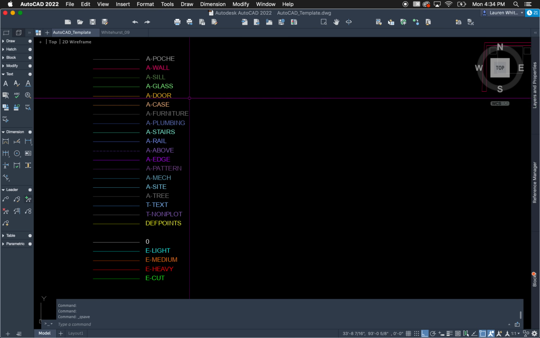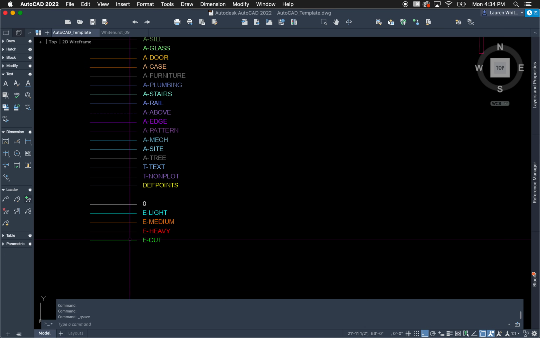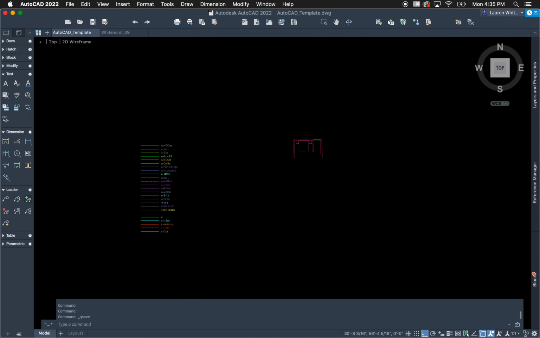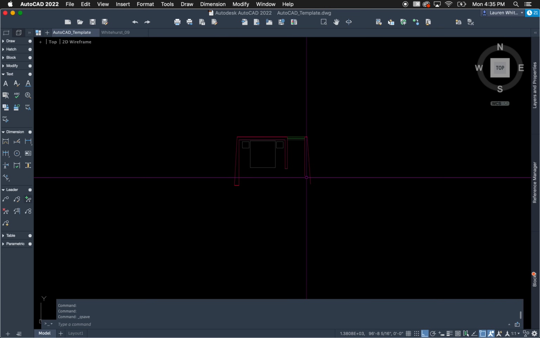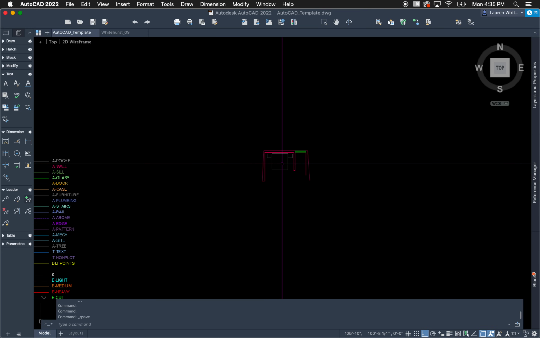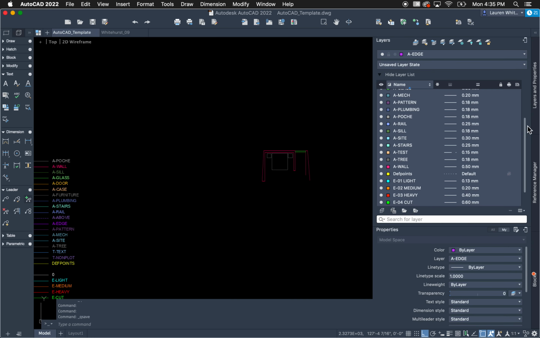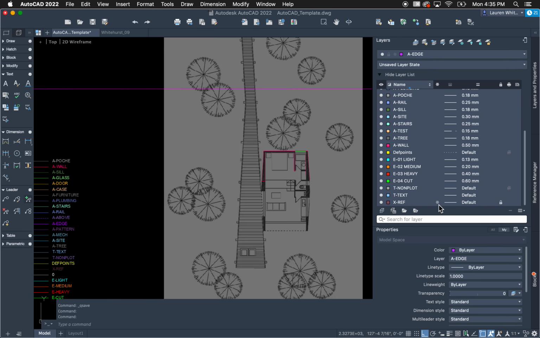Some of them are pretty obvious, like poche and the walls, and all of these items belong on their own layers, self-explanatory for the most part. You typically have text on its own layer so that you can turn it on and off. And then there's some layers that are useful for drawing elevations, the heavy, medium, light, and cut line weights that we're familiar with from drafting by hand. Again, to turn layers on and off, you hit unfreeze and freeze.